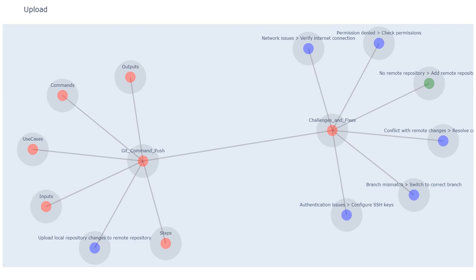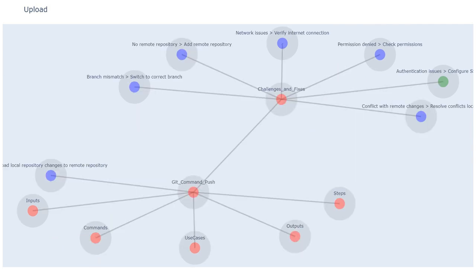Challenges and fixes. No remote repository. If you've never linked your local repository to a remote repository, you'll need to do so using the git remote add command. Challenges and fixes. Authentication issues. You might encounter issues if you are not properly authenticated with the remote repository. Try configuring SSH keys to ensure secure access.